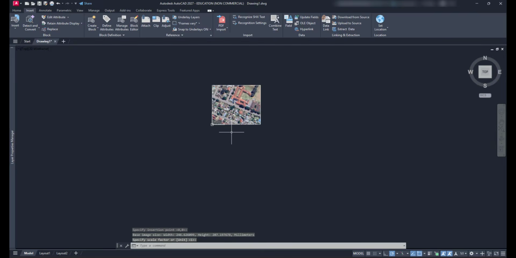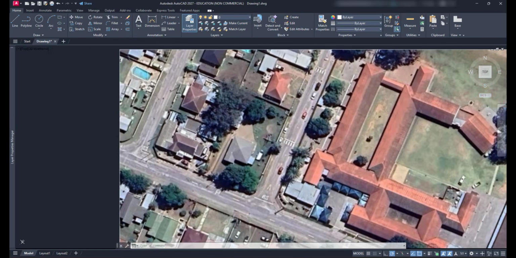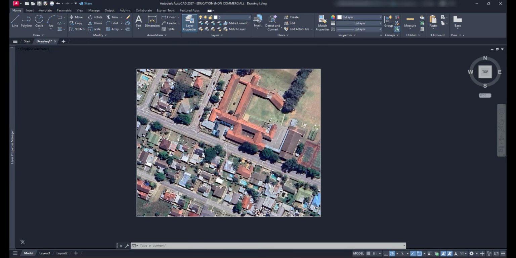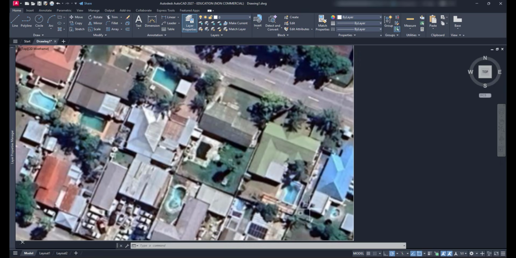Now, to use the satellite image properly, we have to scale it with the real measurements. So, I'm going to find the approximate real measurements between 2 points in the image, this one, and then the second point can be this corner here. Now try to use the largest distance that you can, as the measurement will be more accurate.